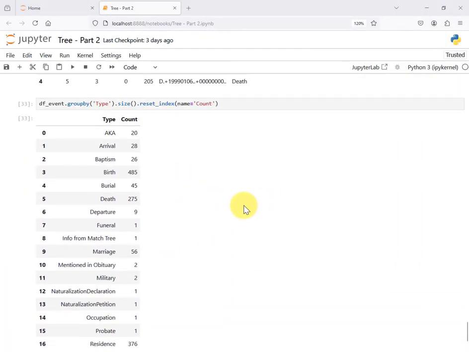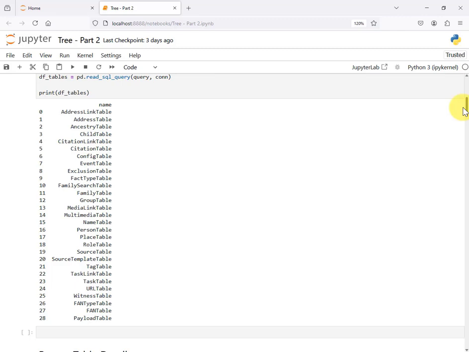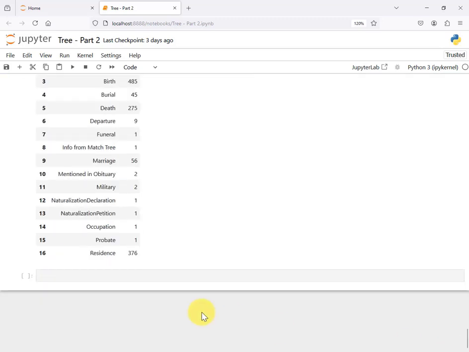I'll scroll up again to this event data frame. The next thing I want to look at is this place ID. If you're going to take a guess as to what it is a lookup to, you'd be right in thinking, if I scroll up again, right up to our list of tables, that it is a link to this place table. Let's start looking at this data.